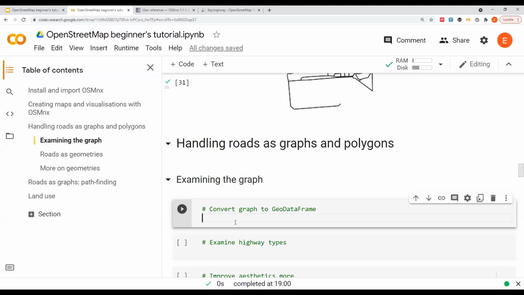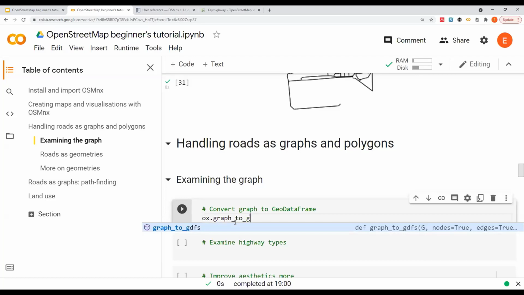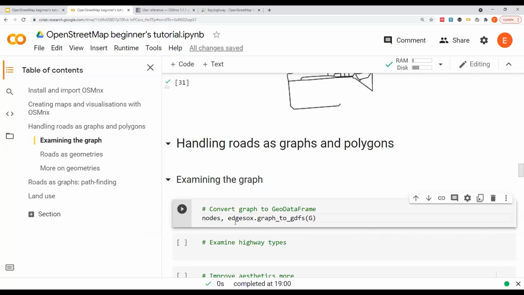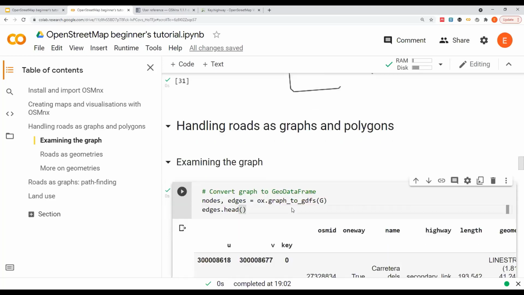Right, so we have G, which is our graph. We're going to convert it to a GeoDataFrame now. The way we're going to do that is graph to GeoDataFrames. A GeoDataFrame comes from GeoPandas, and if you're familiar with the Pandas library in Python, it's very similar, but more specialized to geospatial kinds of data. This will give us two GeoDataFrames for the nodes and the edges. Then let's have a look at the edges.